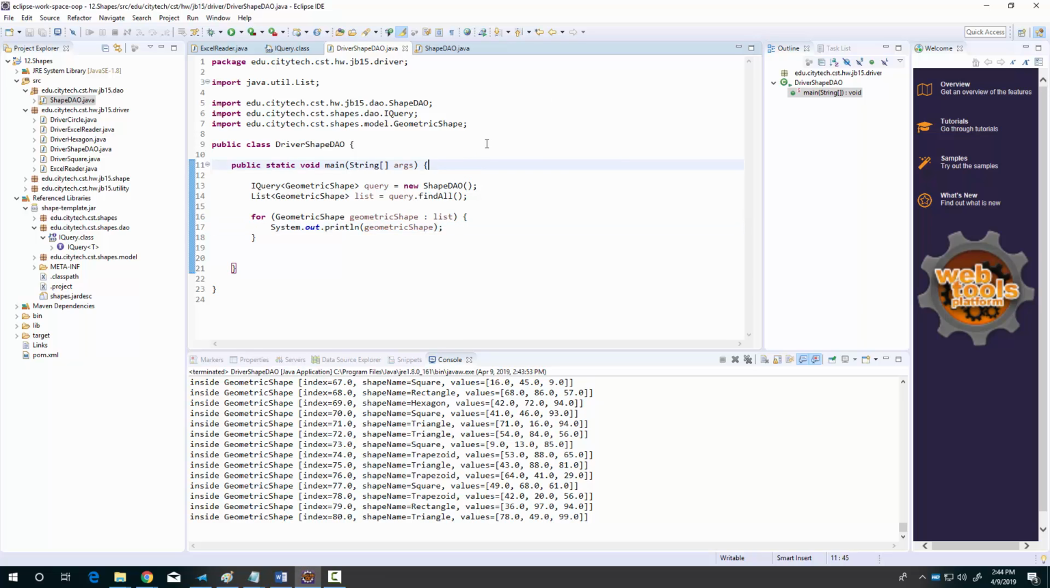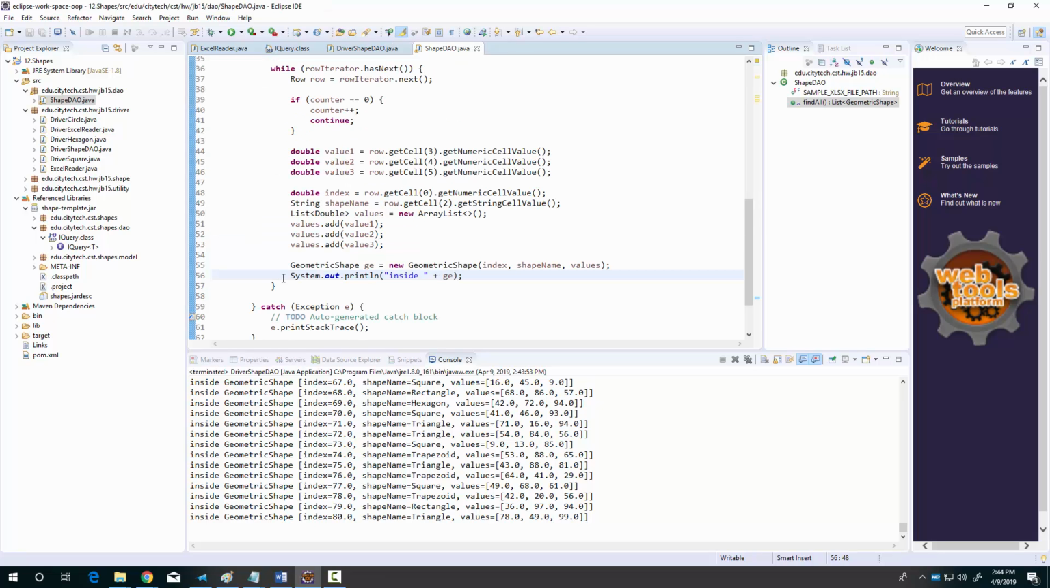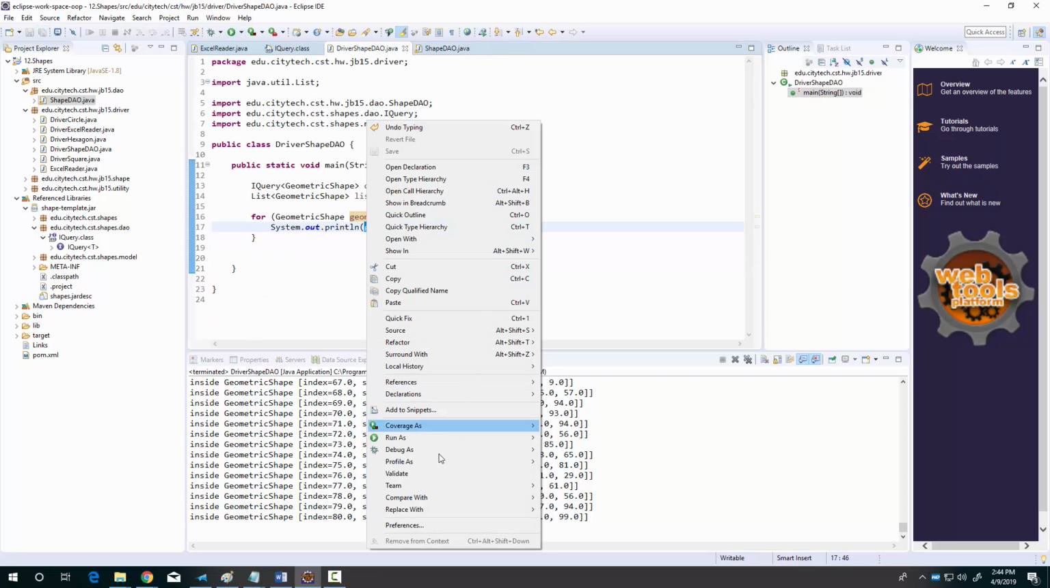Okay, now the next step is to get the data to be displayed out here. So let's go back to ShapeDAO. Let's get rid of this entry here because it doesn't belong there. Let's save it. Let's run this again just to make sure.